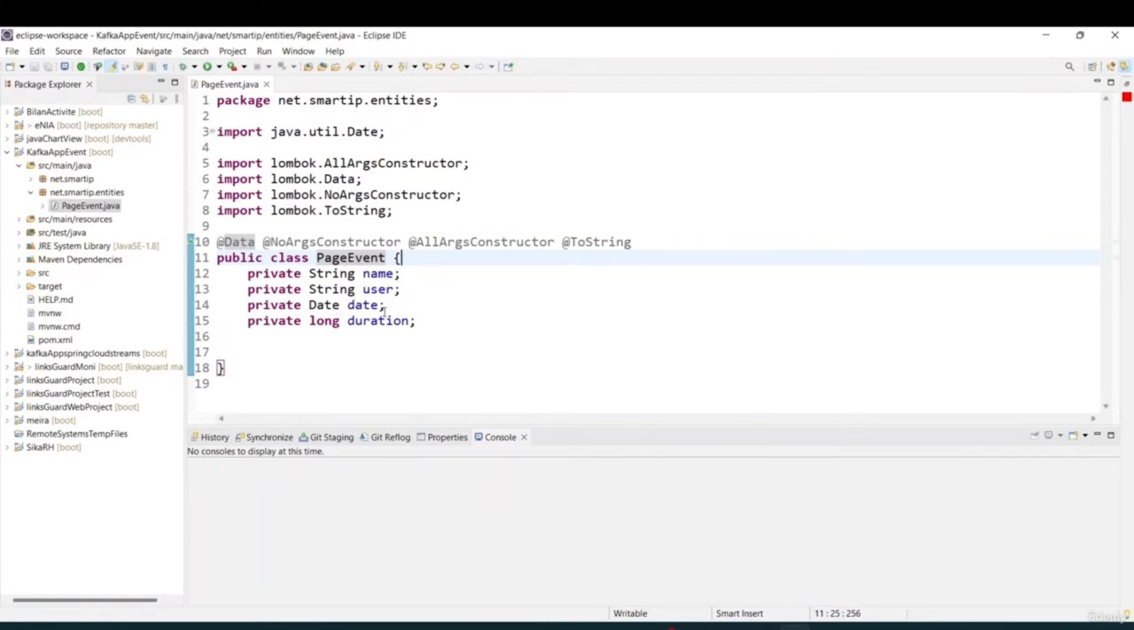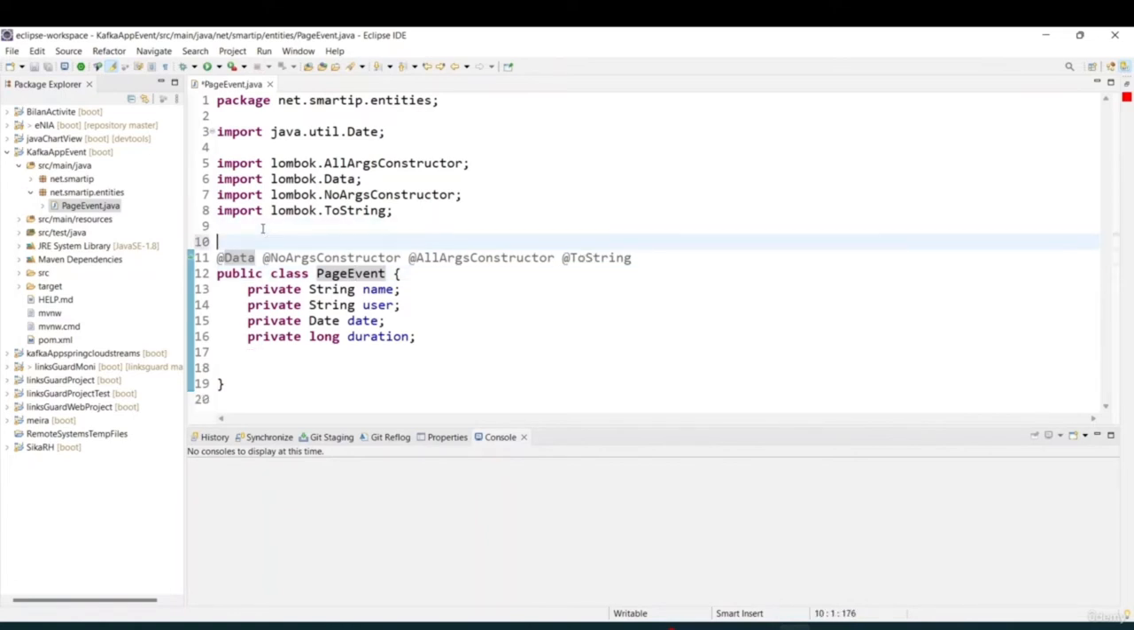I will not persist it, so I have no intention to send this information to a database. So I will not add the Entity annotation to this class. Next step, I will create our REST controller.